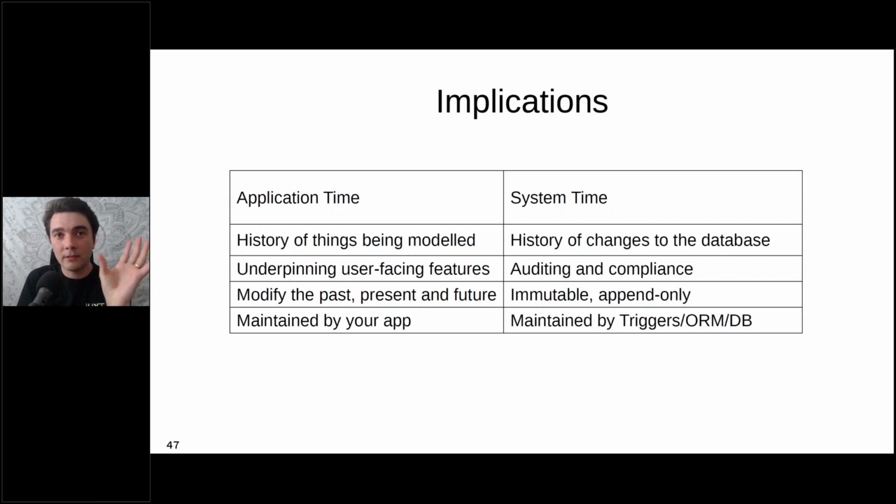So we have a comparison. On the left, we have application time: the history of things being modeled, underpinning user-facing features, modifying the past, present, and future, maintained by your app. On the right, system time. It's not about any of those things on the left. It's about history of changes to the database, auditing, compliance, immutability, being append only. And then finally, it's something which should be maintained by the system. That's why it's called system time.